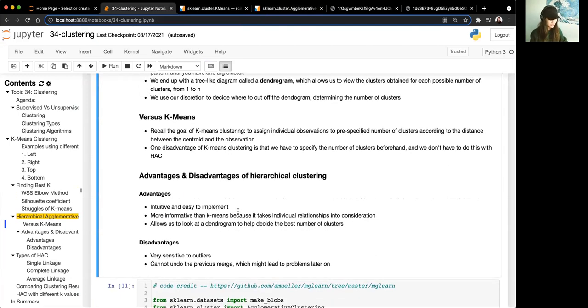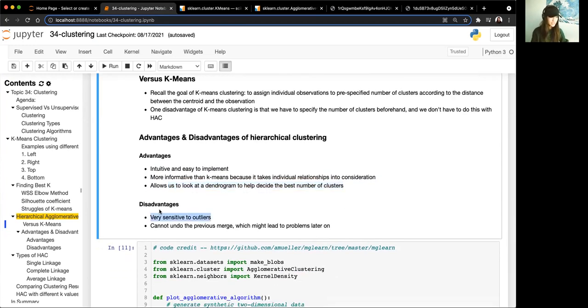So some quick pros and cons. Advantages: it is pretty easy to implement. It's quite intuitive because it's based on similarity between individual data points. And it's a little bit more informative than k-means. This is kind of subjective because it takes individual relationships into consideration. It also gives us the dendrogram to look at. Similar to how in a decision tree we can literally look at how the feature space is being split up, with HAC and the dendrogram, we can actually see which points are forming clusters first. Some disadvantages: it is very, very sensitive to outliers, and you also cannot undo a prior merge, which might lead to later problems.